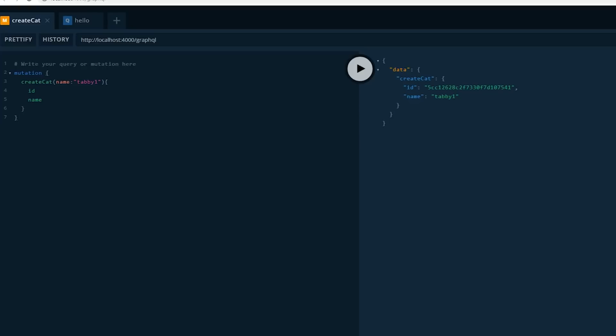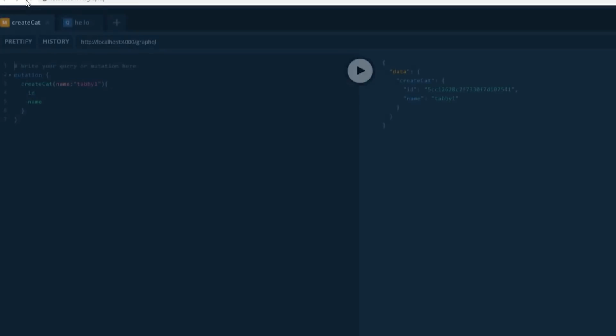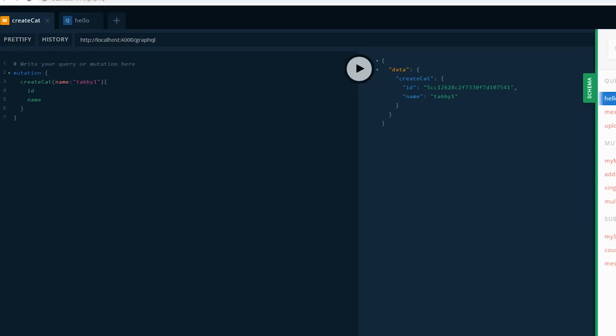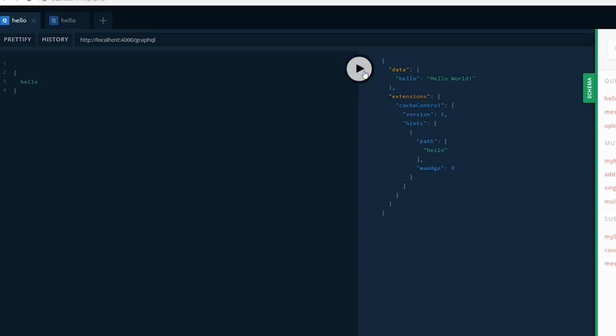And here is the playground. Actually, I have some old stuff in here from when I was just playing around. But here is what it comes with out of the box. So you can create queries. We have hello, messages, and uploads. We can do mutations. So the simplest way to do it would be to delete this, and if we run hello, and we run this, you can see here it returns hello as we expected.